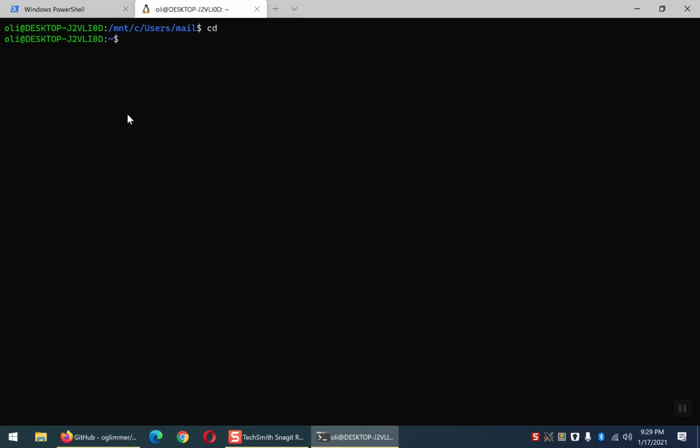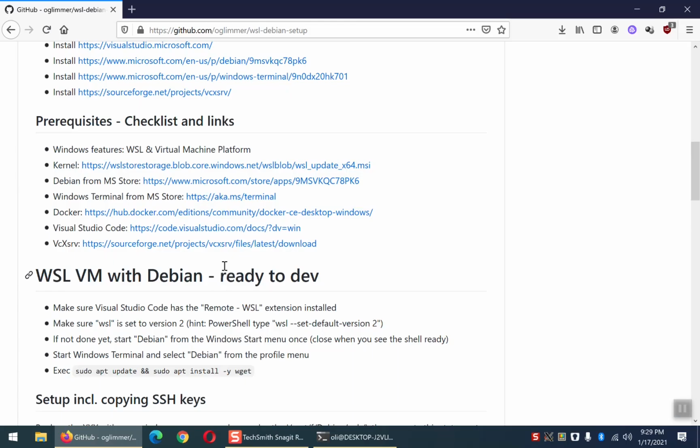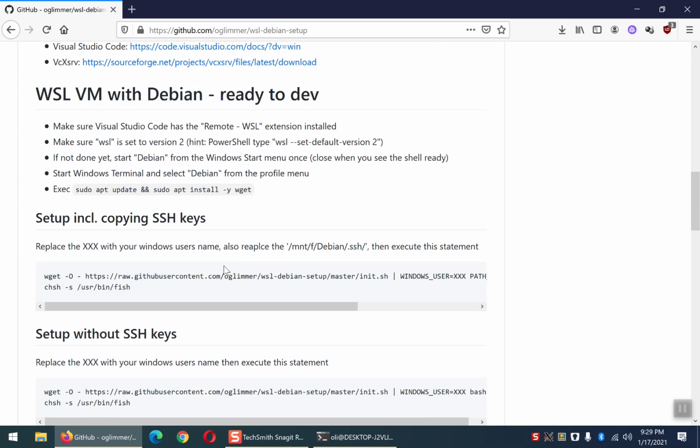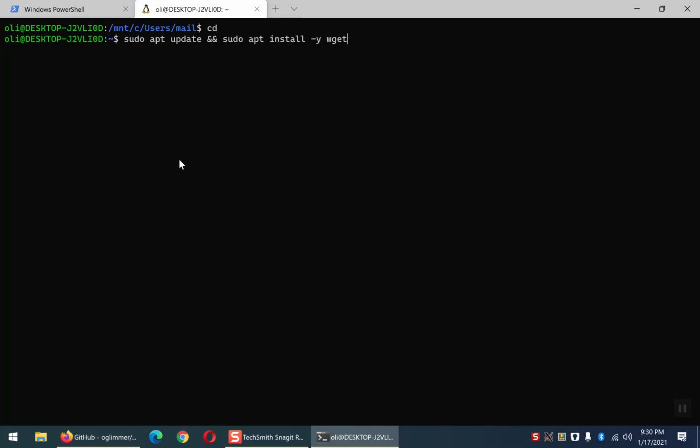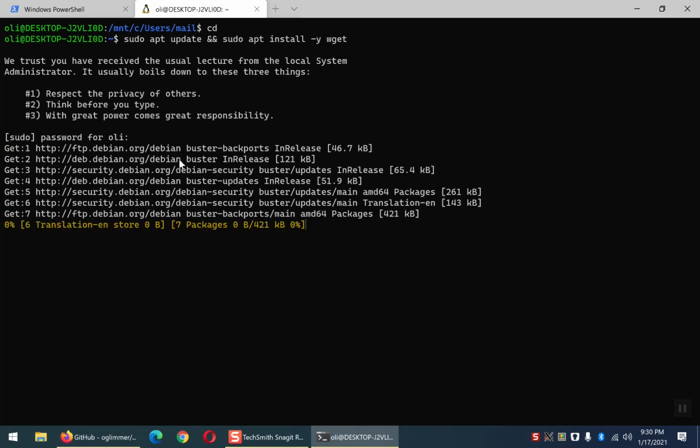So we need to install things here. Let's go back to my GitHub project, and the first thing we want to do is install wget, and I mean we also want to do an update here. Let's do that.